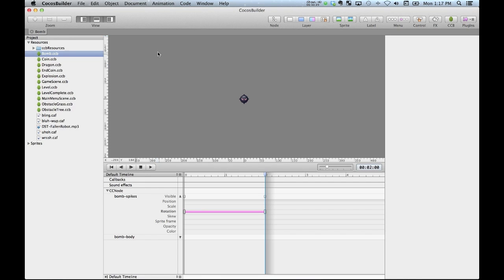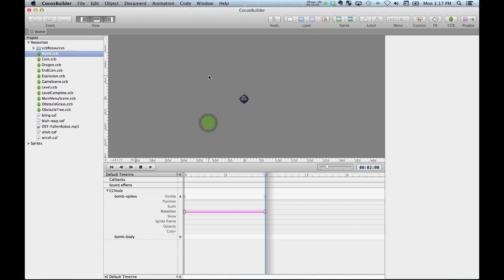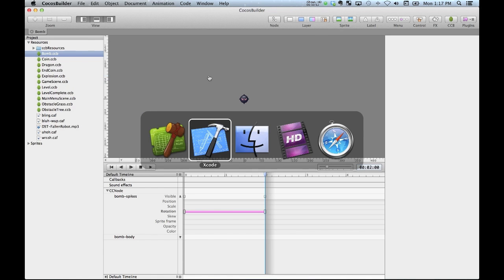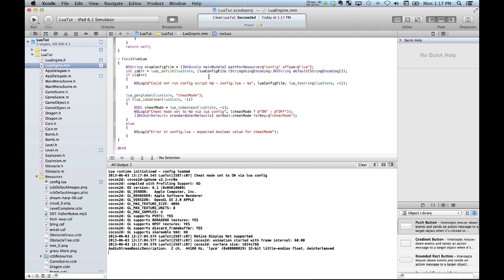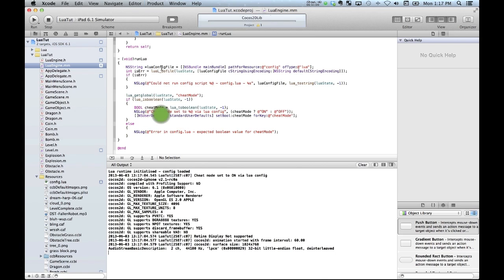Okay, so let's save that. Save those changes that we made. So it's saved, and we'll now publish that into our Xcode project. So if we go back over to Xcode now, I'll just do a clean, make sure we don't have any artifacts there.